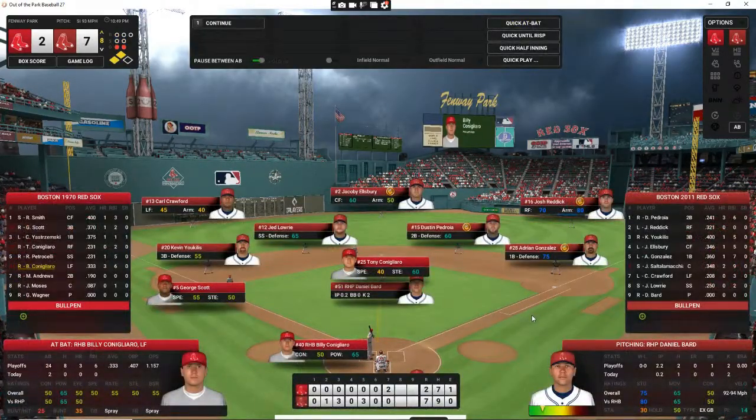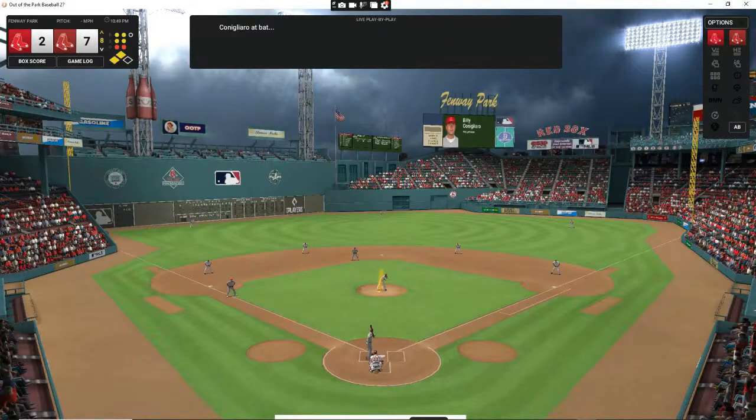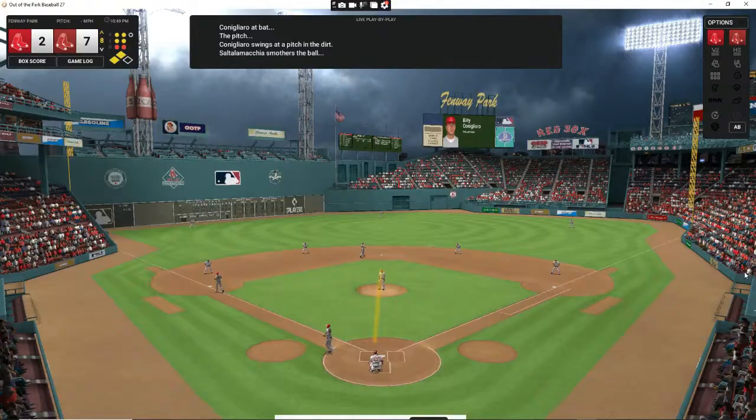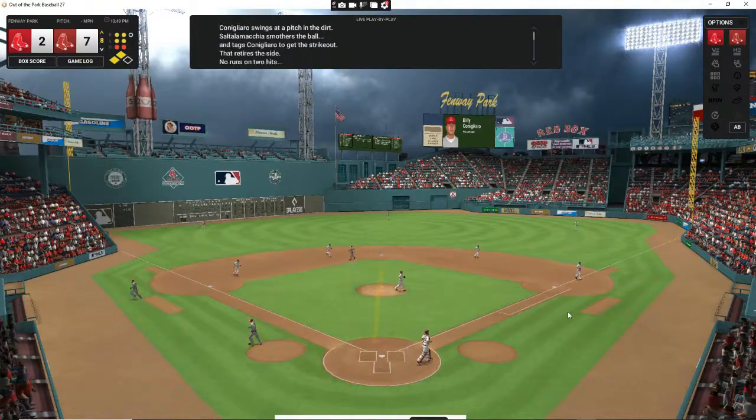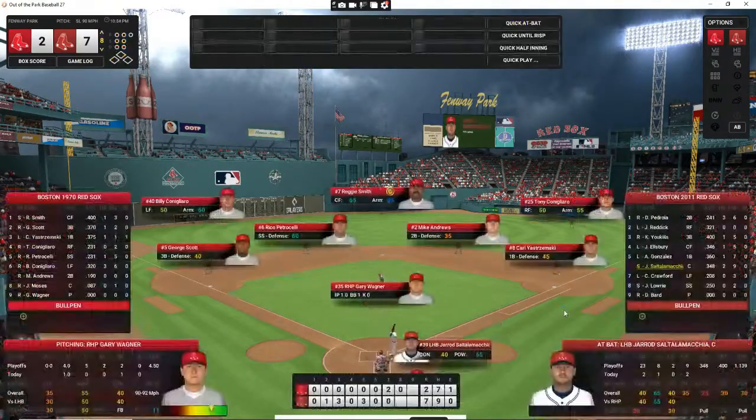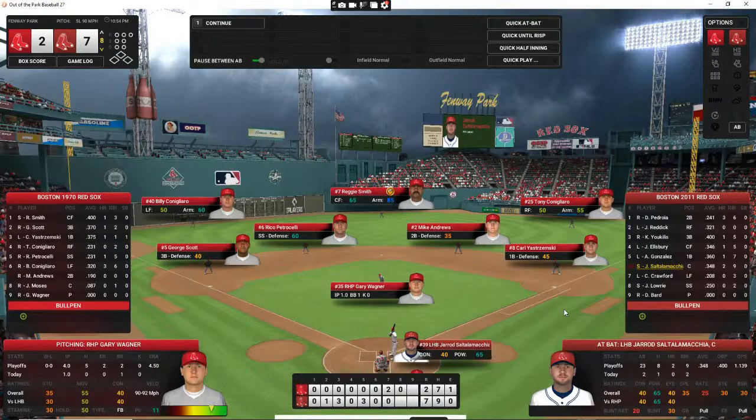Billy Conigliaro up. Base hit will make it 7-4. Daniel Bard in the playoffs is not allowed a run. He struck him out. He was a strikeout pitcher, and he got them both. To the bottom of the 8th we go, running out of time for the 1970 squad. 2011 lead, 7-2.